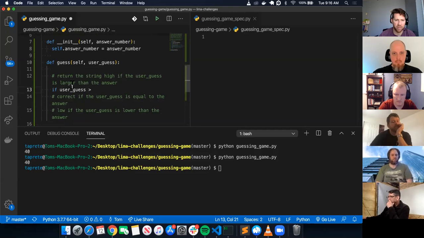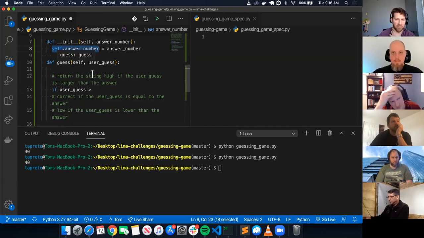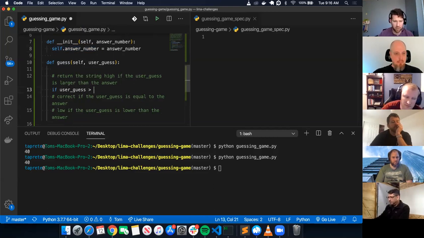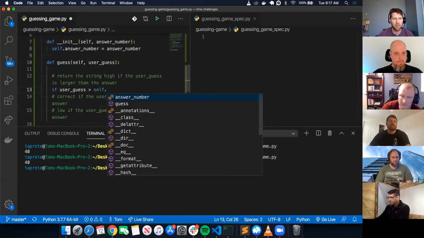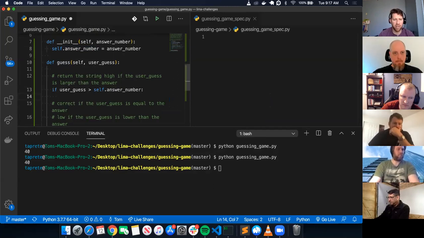How do I access this answer number variable within this guess method? What should I write right here? Self dot answer number. So if it's higher, I can say return high.